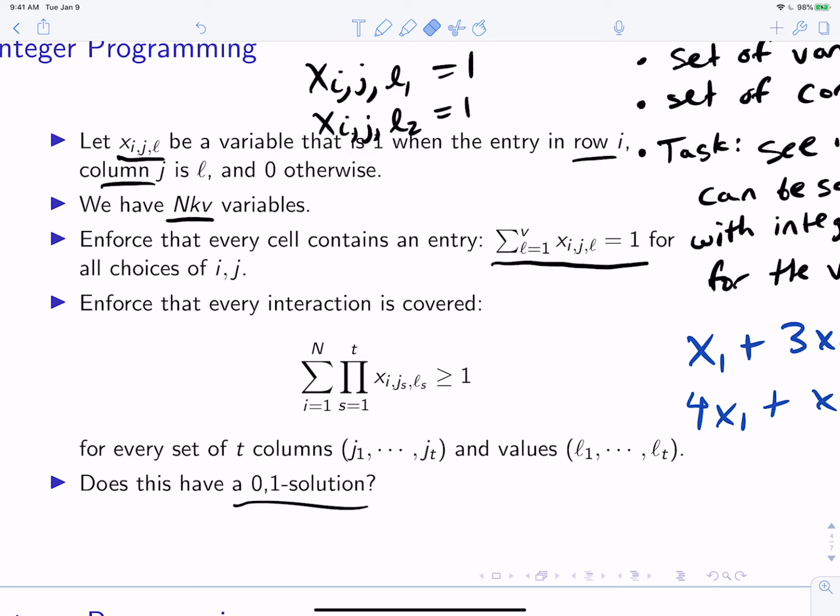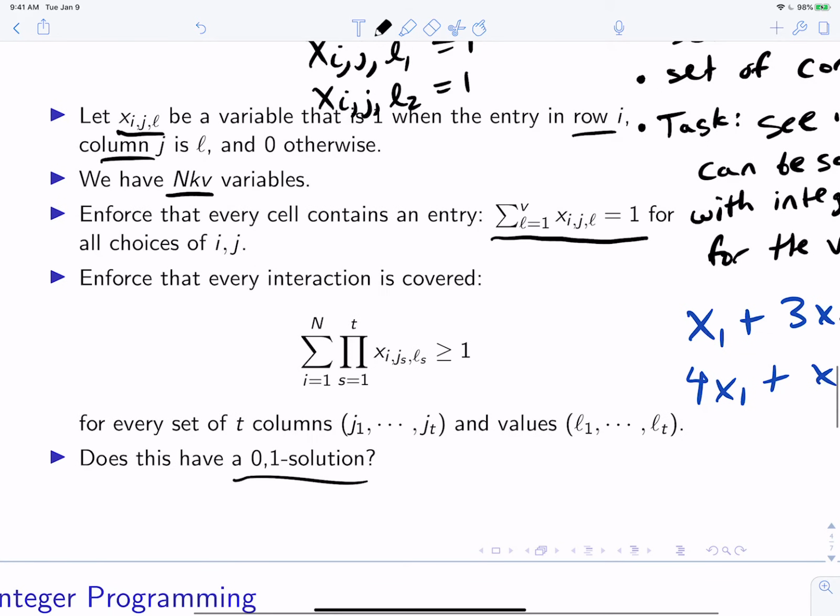But why don't I enforce the condition that it's at least 1? Because if it's at least 1, then there is something in that cell. Why is it equal to 1? It's more than 1 because of 2 things. Right. If it's, say, 2, then that means that there are 2 different values that are assigned to that position, which is not possible in the covering array, or any array, I guess. So that's why we enforce equal to 1. Okay, so that's just saying that every cell contains exactly 1 entry.